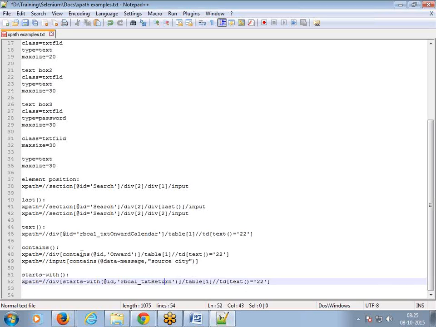Understand? See, this contains function: how does it verify? This string should be present inside this id attribute anywhere, at any position. But how does this starts-with function verify? This text, rbcal underscore txt return, should be present at the beginning of the id attribute value. Are you clear? So that is the difference between contains and starts-with. The verification is different. The contains function verifies differently, and starts-with verifies differently.